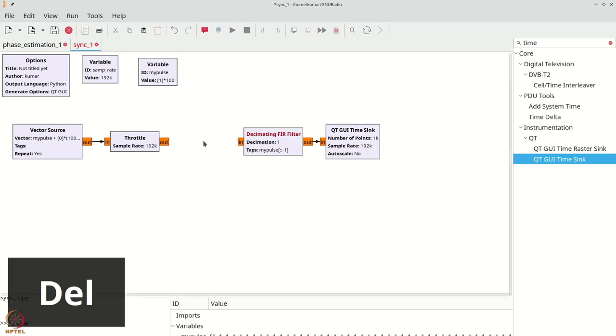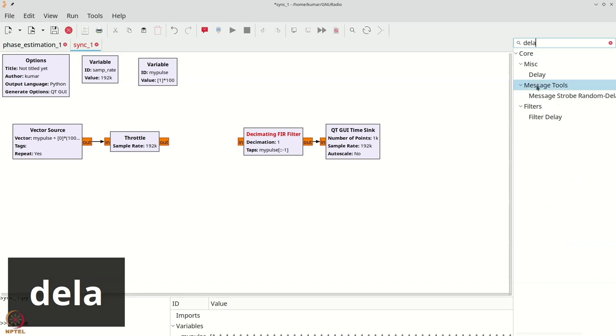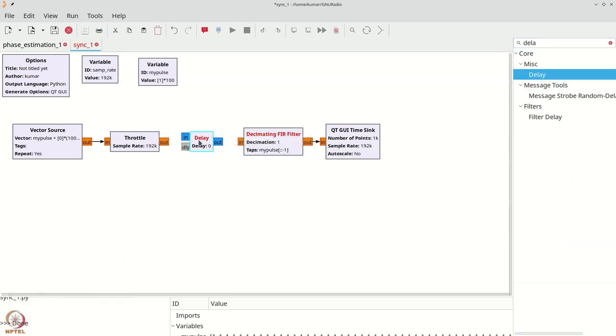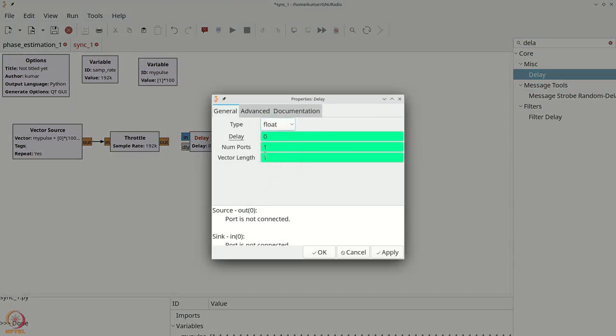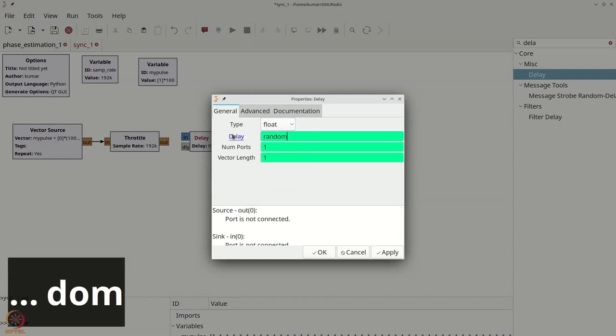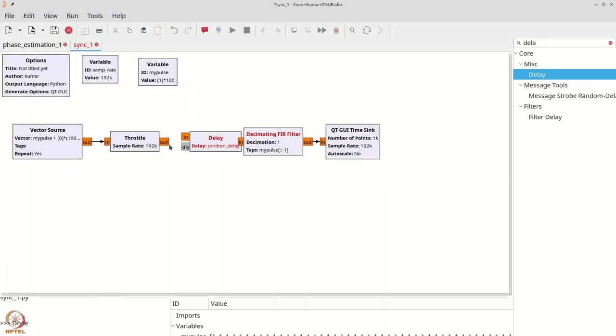I'm going to delete this. I'm going to do Control F or Command F and say delay, and let's just put the delay element here. Make it float. And we'll make this delay something called random_delay. It's a variable, and we need to get that variable.